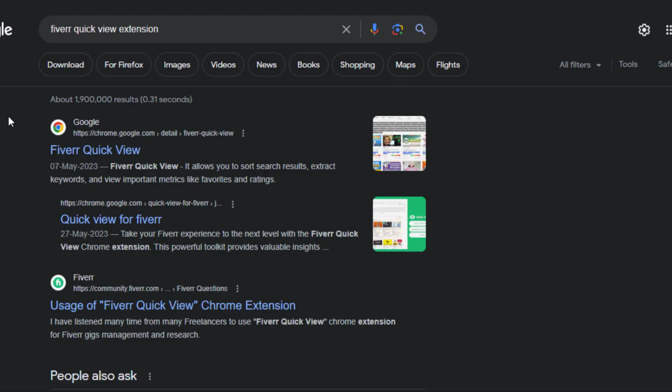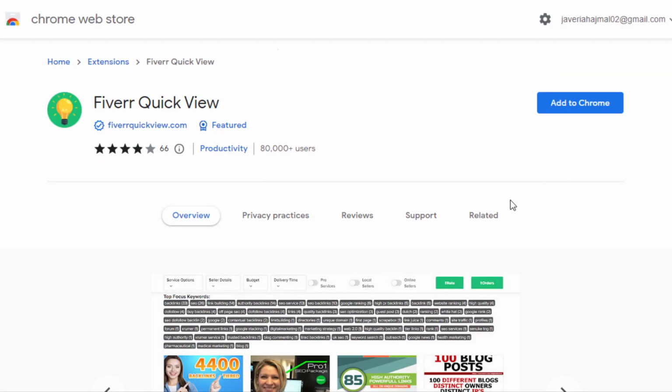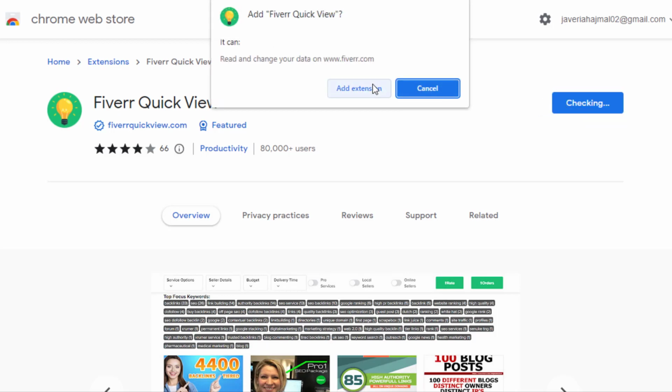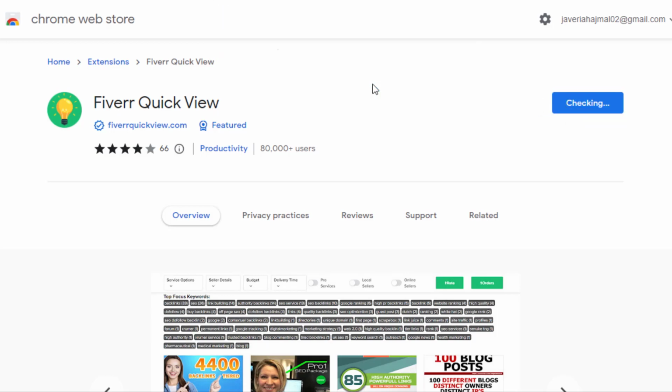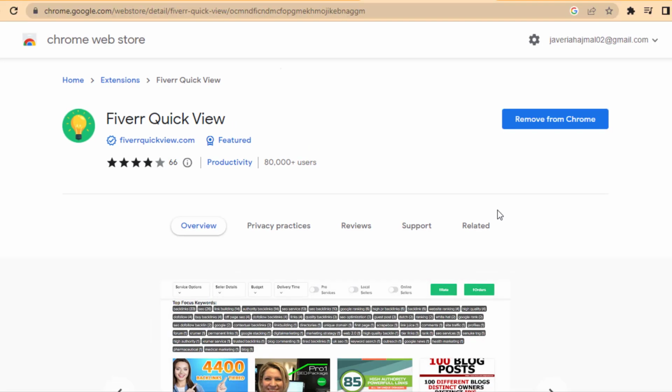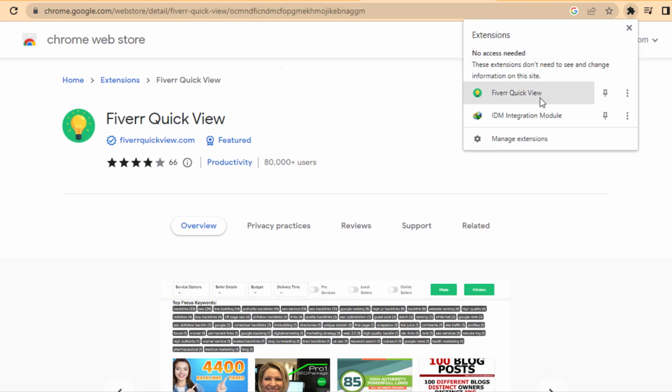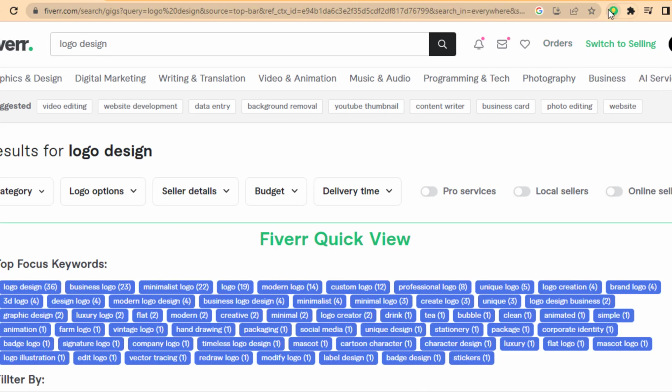So, let's get started. Now, search Fiverr Quick View Extension on Google. Click on the first option. It is the Chrome Web Store. Now, on the right side, you have an option, that is, Add to Chrome. Now, click on it. Now, click on Add Extension. It's still checking. And after installing, you will have the option Remove from Chrome. And it will be shown in the Extensions category above the search bar. It will be enabled automatically here.